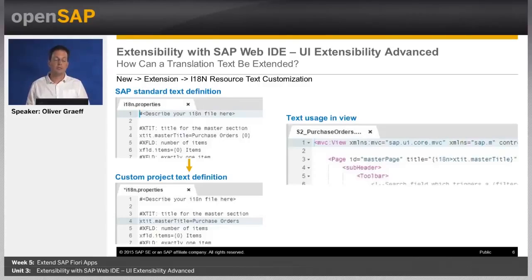So the language-dependent texts are implemented in property files. You can see there's a list of texts here with a key and the text itself. And for each language, there's one file. There's one file containing all the English text, one file containing all the French text, and so on. So for the extension, it's also possible to extend those texts.